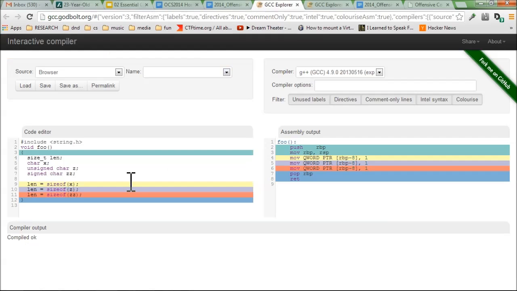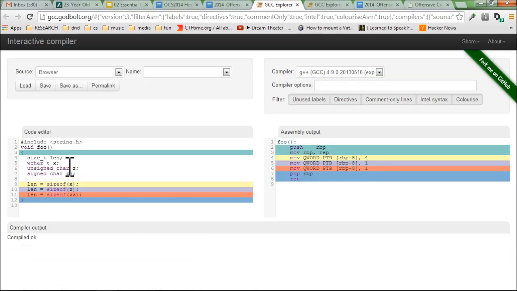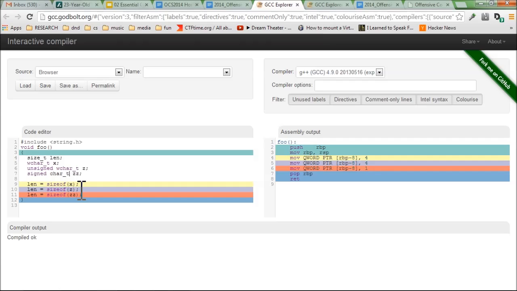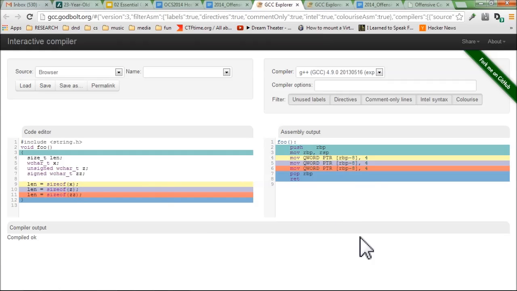So if we go back to, say, wchar, you'll see that it is indeed not 1. It is now 4 bytes long. And so let's do this. You'll see that all of these are actually 4 bytes long.